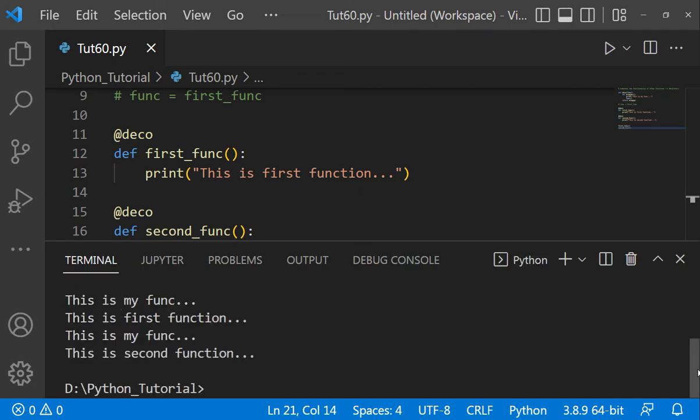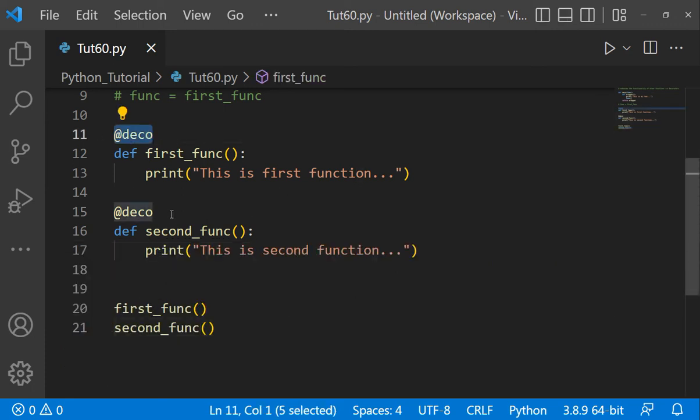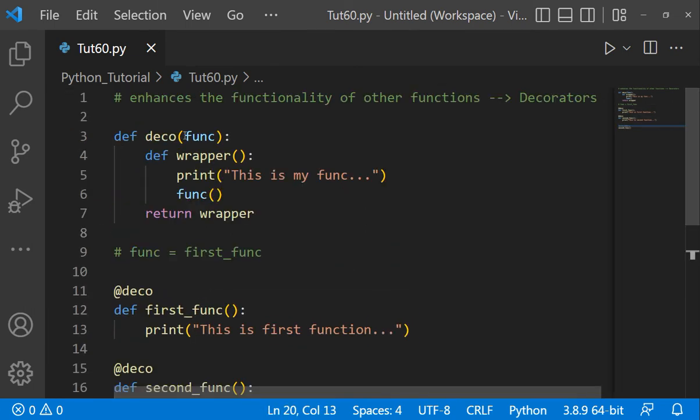See, this is my func, this is first function. This is my func, this is second function. As you can see, it is working properly. So this is how we call decorators, and hope this is clear to you, what it is doing here. This is how decorators enhance the functionality of other functions.